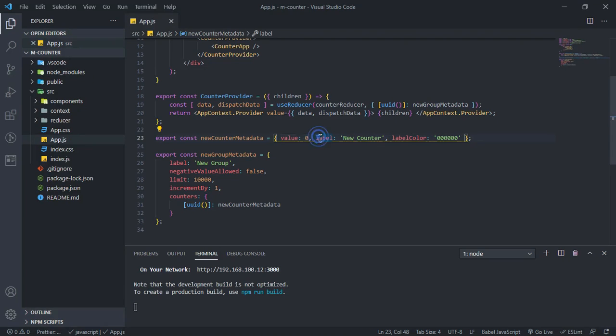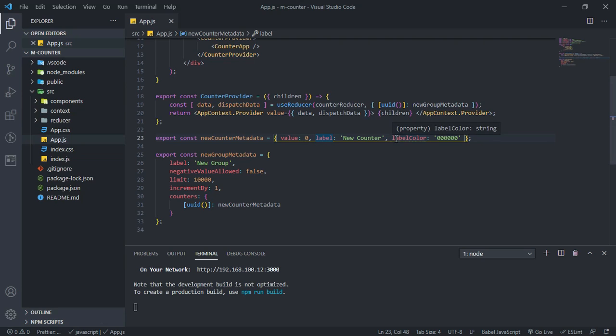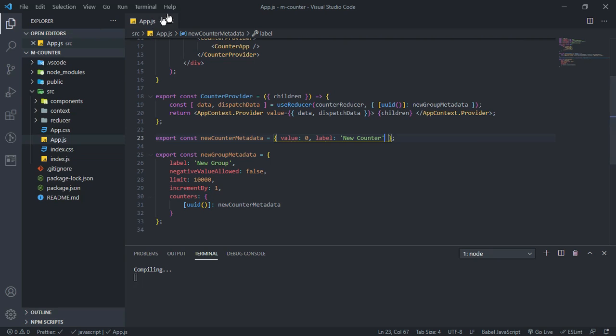It's having the label, that is the label here. So the first label is for the group and then the second one is for the actual counter, and then the label color which I'm not using at the moment. So yeah, I can actually remove that from here.